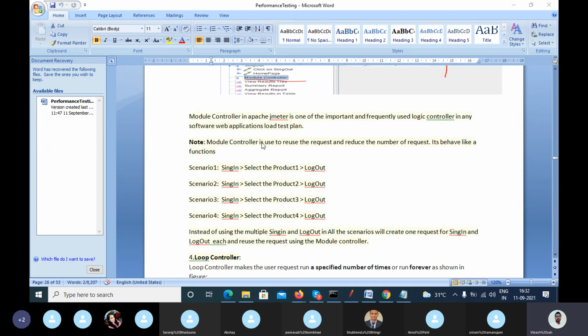So the module controller is used to reuse the requests and reduce the number of requests. It behaves like a function actually. And the module controller is frequently used in JMeter as a logic controller.